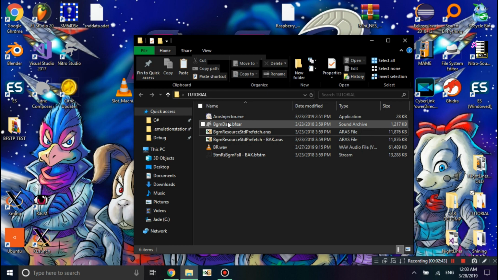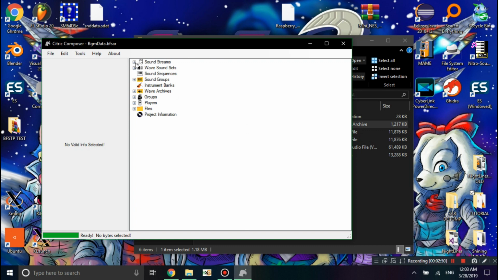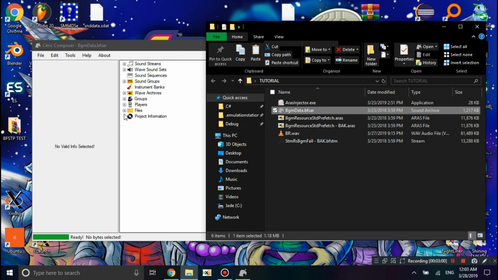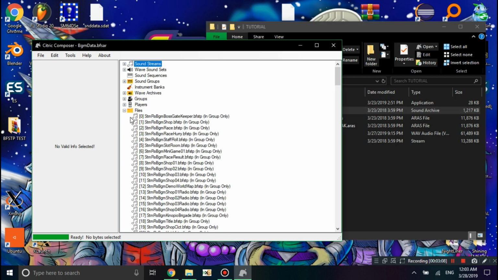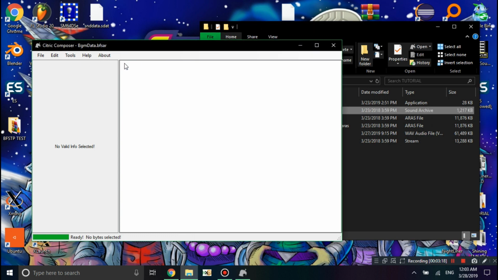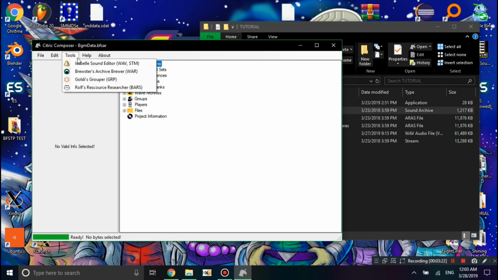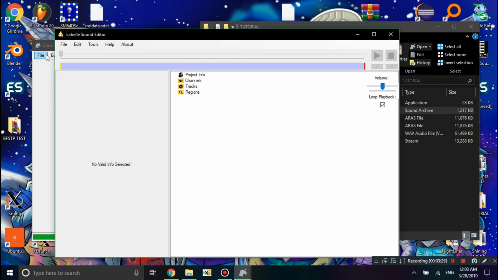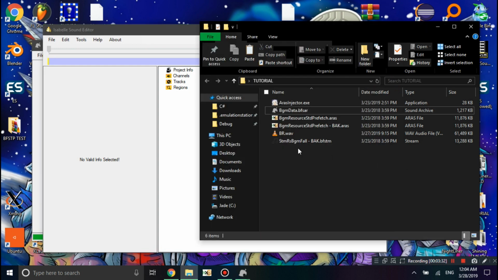And now what I'm going to do is double click bgmdata.bfsar, and it should open up in Citric Composer if you have it installed, or you could go in Citric Composer itself and hit File, Open, and open the BFSAR. What this did is it opened the main sound archive for Mario Odyssey that contains the music in the game. You can see and play around with all this stuff that's in here. But this is important because we need to get these stream names, which we will see later. Now you want to go to Tools, Isabelle Sound Editor. You didn't necessarily need to load the BGM data to use this, but it's good to have it open.